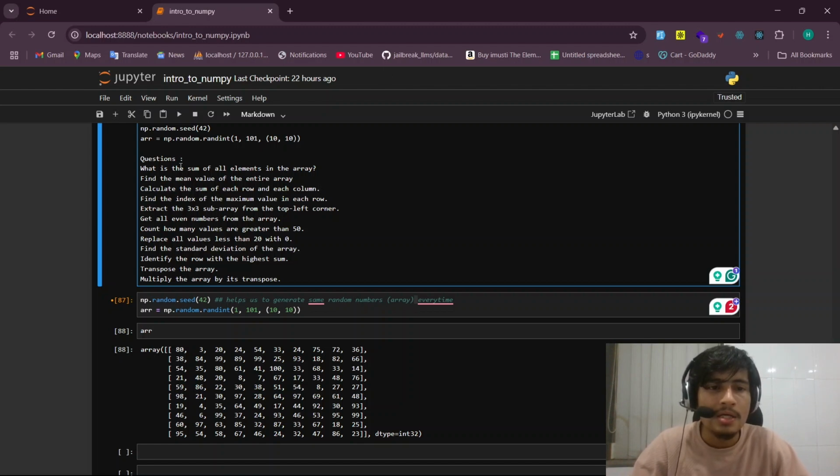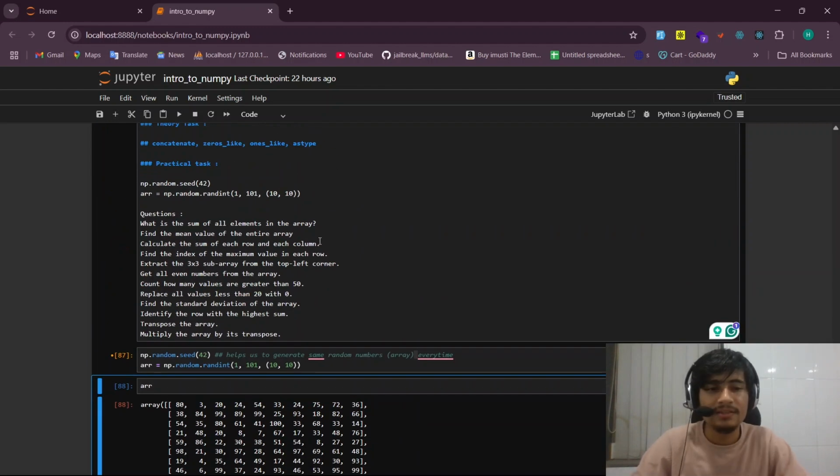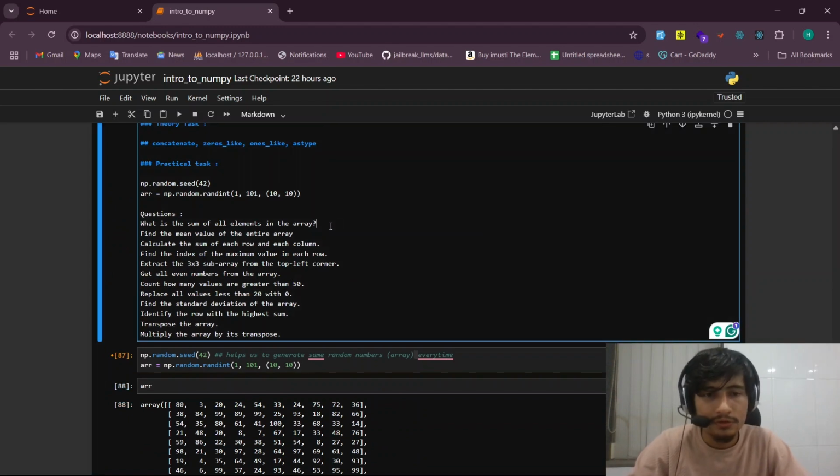You just have to get the sum of all elements, find the mean value, then calculate the sum of each row and each column, and extract the 3 by 3 sub array from the top left corner. Basically there are 12 questions that you have to solve, and this will help you gain confidence in how much you have actually covered.